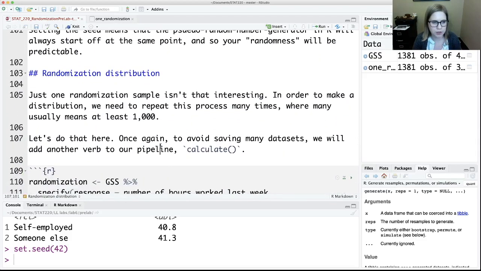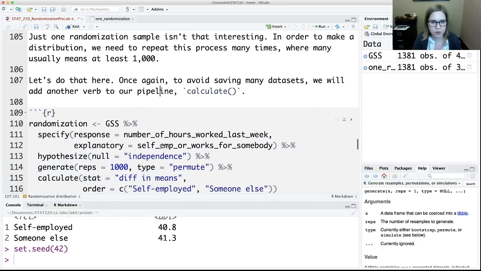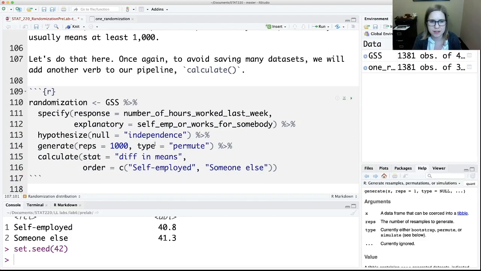So now just having that one randomization sample, it's not that interesting. If we want to make a distribution, we need to do that a bunch of times. Usually we do it at least 1,000 times. I think for the real lab, it asks you to do it 5,000 times. And in order to avoid saving a ton of data sets, we're going to add another verb to our pipeline, the calculate verb. So I'm going to make a new object called randomization.